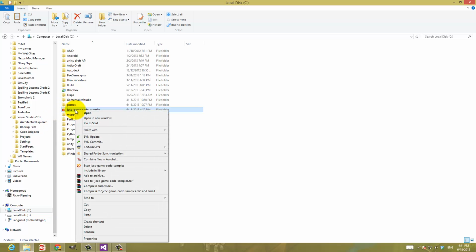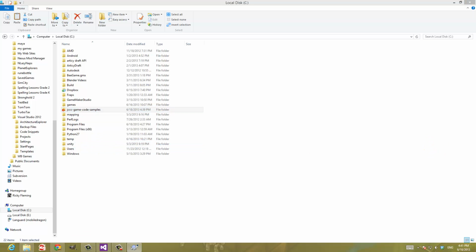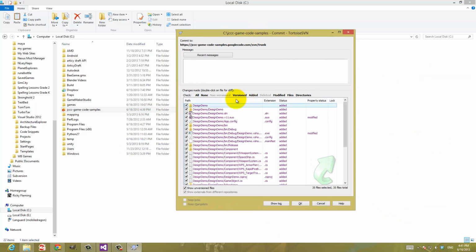So I'm going to right-click on this, and commit is what you want when you are adding something to the repository. So I'm going to do a commit, get the window back over here. It likes to default to my second monitor. And it's going to show me everything that I'm doing. Well, I'm adding all of this stuff in. So I'm going to hit OK.